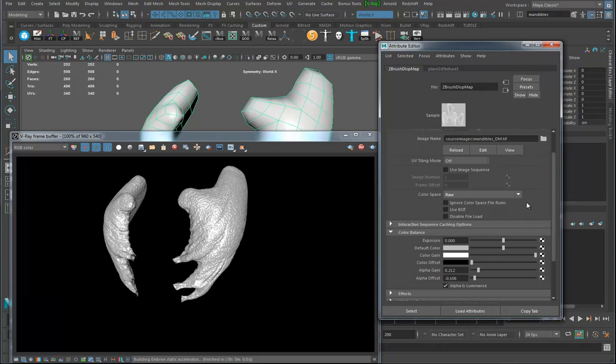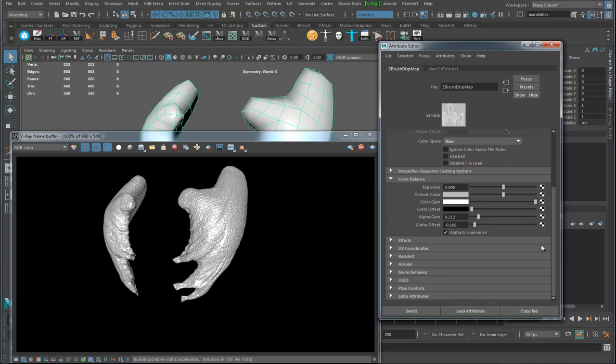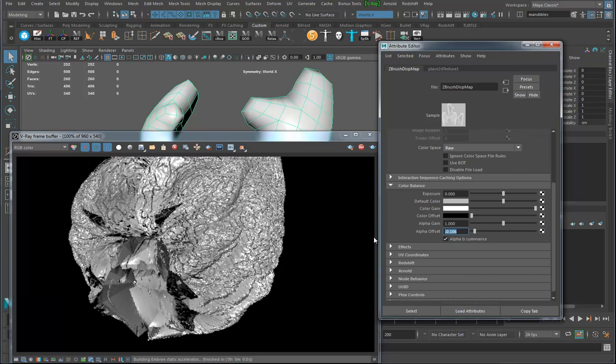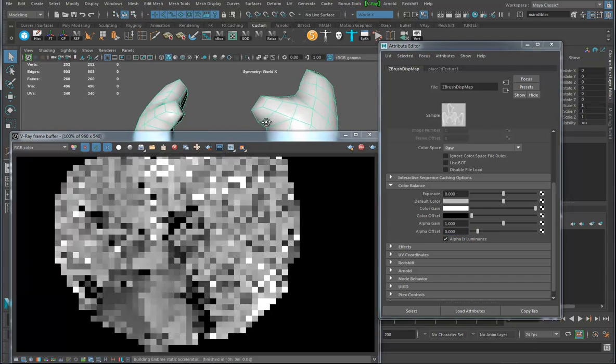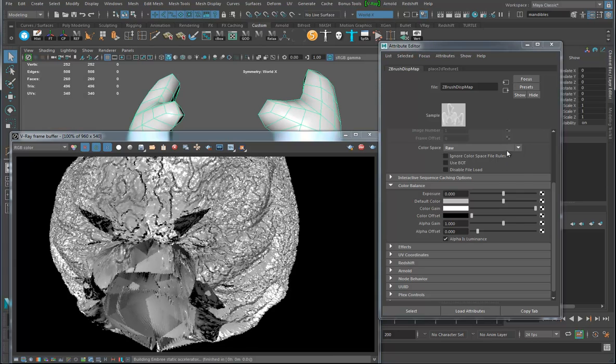If I go into color balance, what you'll see down here is the alpha gain and the alpha offset. These are controlling the amount of displacement you're getting on the surface. If you were to just attach this map directly on, typically this will be sitting at 1, and this will be sitting at 0. And you start to get this weird puffy thing. I don't know what the hell that is. Actually, I'm just going to check, would sRGB do a better job? No.